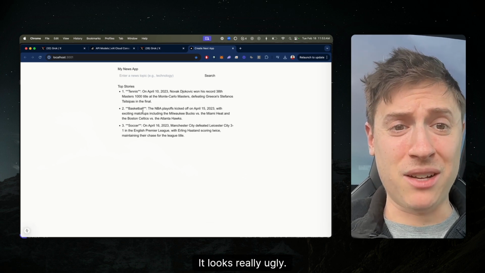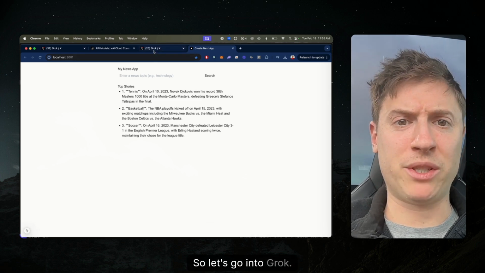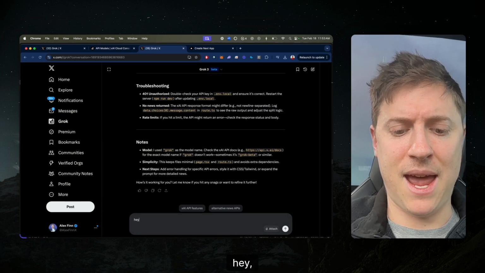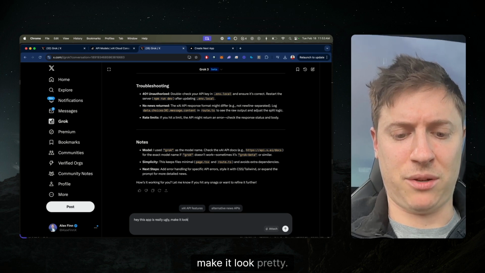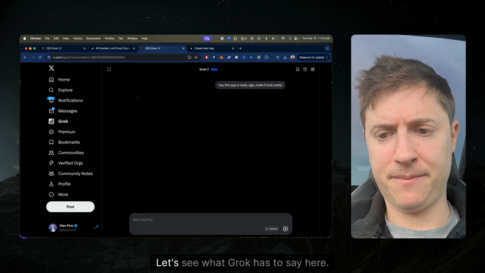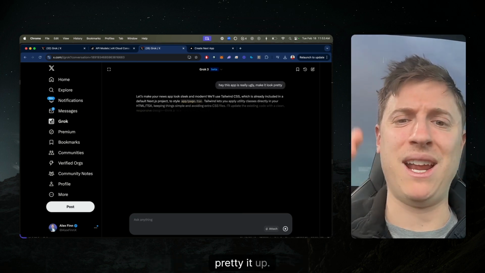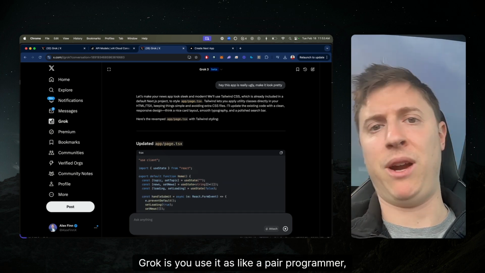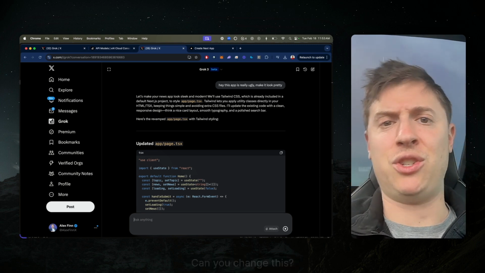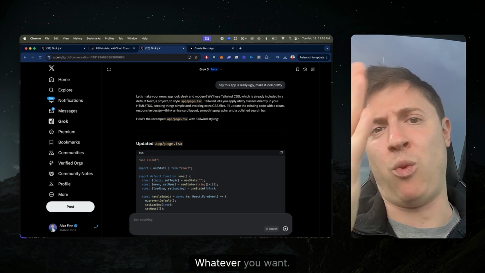It looks really ugly. So let's go into Grok. Let's say, hey, this app is really ugly. Make it look pretty. Let's see what Grok has to say. And this is exactly how you should be working with Grok: you use it as a pair programmer, right? Can you fix this? Can you change this? Can you make this look prettier, make this better, whatever you want.